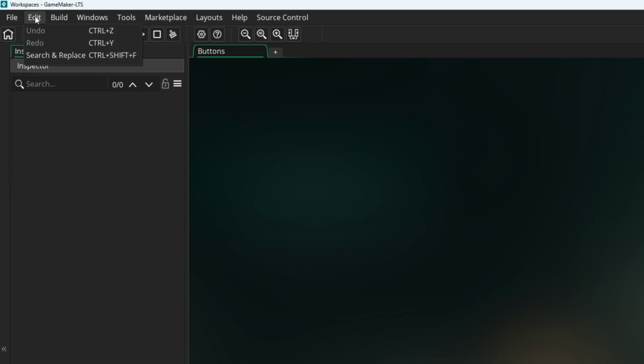If we jump over to Edit, it allows us to undo, redo, and search for assets and code inside of our project. The build menu is for when you're ready to actually play your game or even export your game onto an executable or another platform.